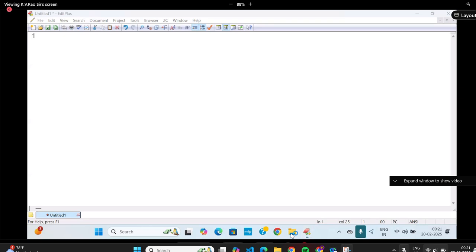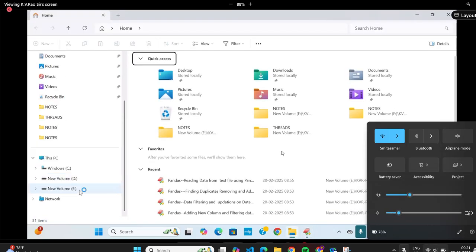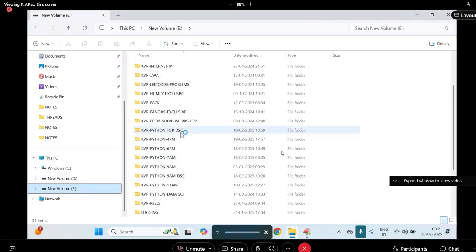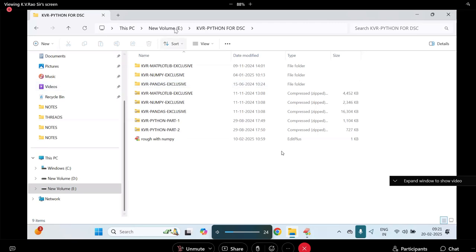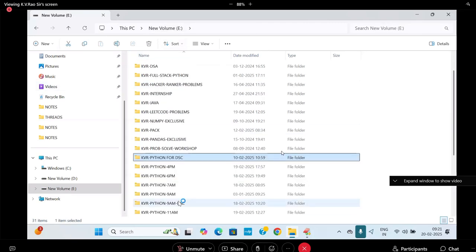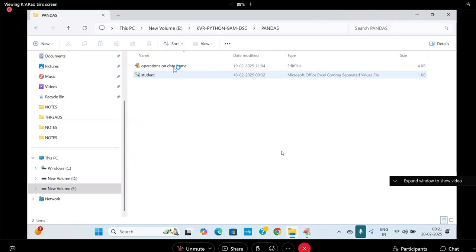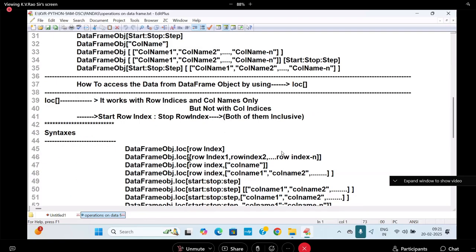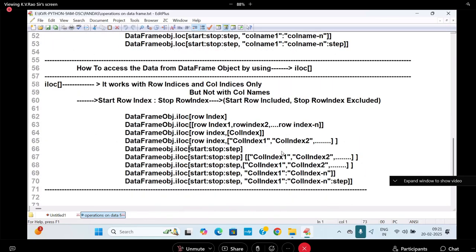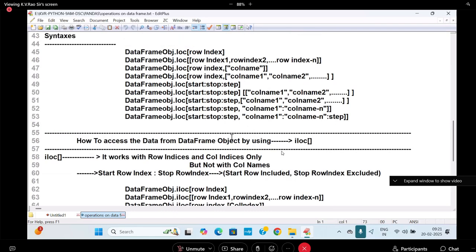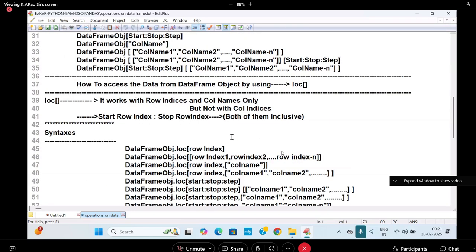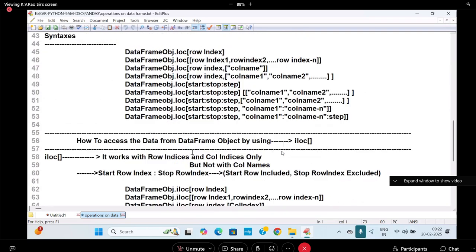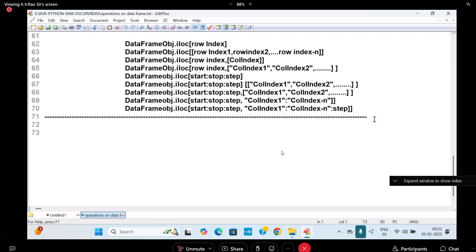Of formulas with some concepts. So if we go to the place, there we had operations on data frame. So already we discussed how to access the data by using loc and by using iloc. Have you worked on it? Yes. Remembered all the formulas?